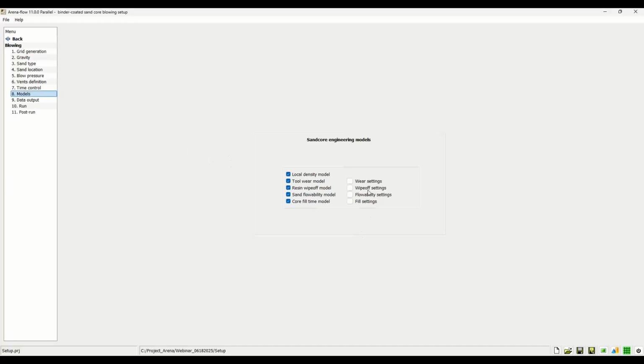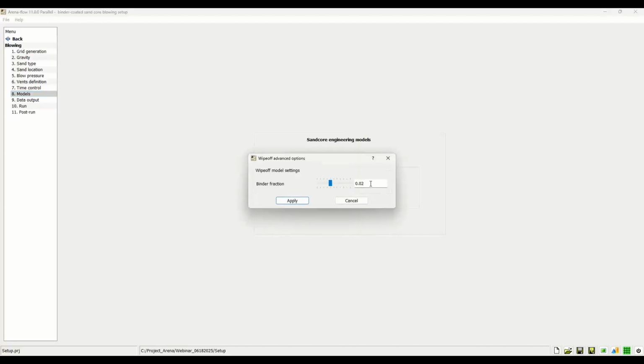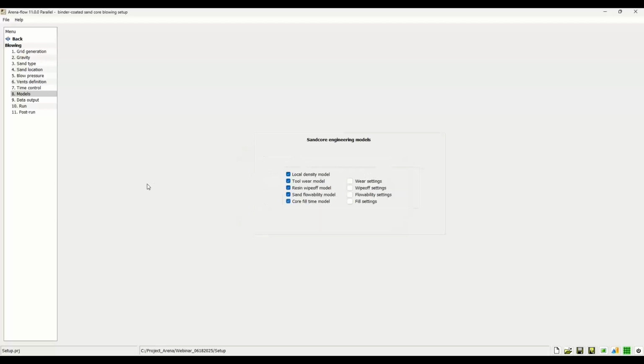Models, we have various models that we can look at. We can look at tool wear, wipe off, flowability. This is where we account for grain shape and binder and fill settings. In this case, I'm just going to open up Viva. The default is 2%, which is commonly a little bit high. So I'm going to change it to 1.2% instead. Click apply.